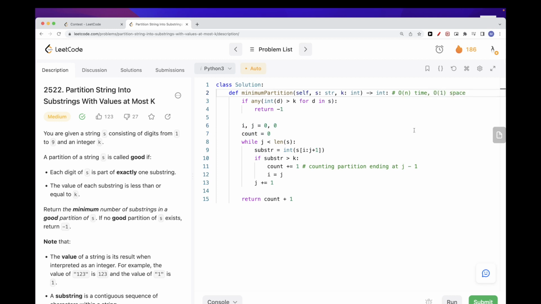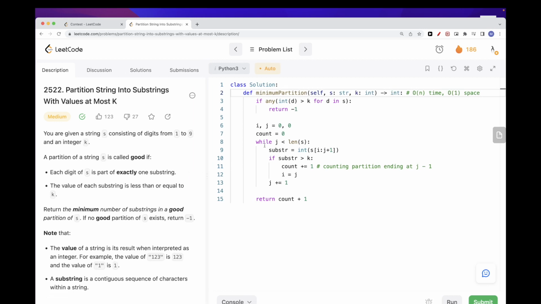Yeah, so that's pretty much it, I think, for this problem. Main idea here is 2 pointers and greedy, where we keep increasing our partition as long as we can.